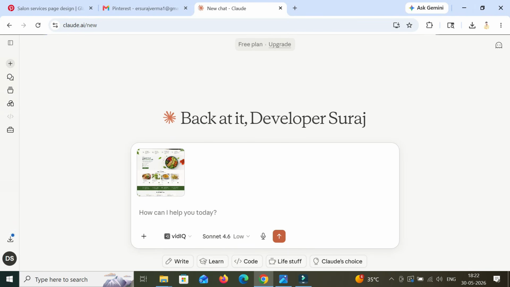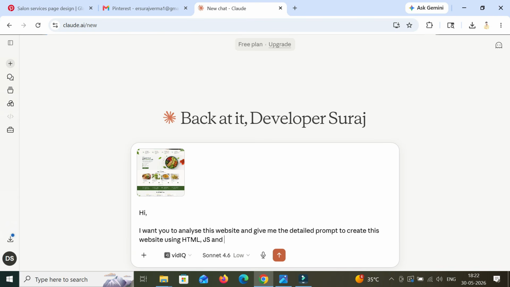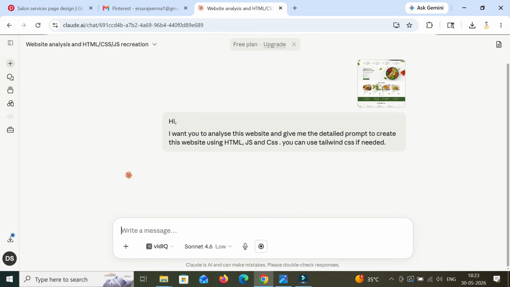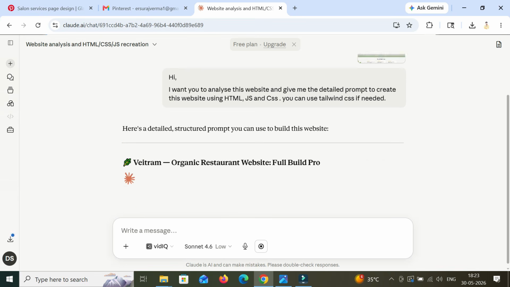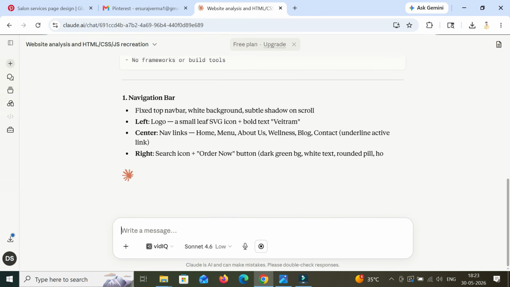After uploading your image, give it a simple prompt that analyze this image and give me a detailed prompt to create an amazing looking HTML, CSS and JavaScript website out of it. You can use Tailwind CSS to enhance the look of the website. Okay, after giving the prompt, let's wait for it, and what Claude will do, it will analyze the image, the website mockup, and it will give us the detailed prompt which we can later implement and create an amazing looking website using HTML codes. Okay, so we don't need to write any single line of code, it will do everything automatically. So let's wait for it while it's writing the detailed prompt.